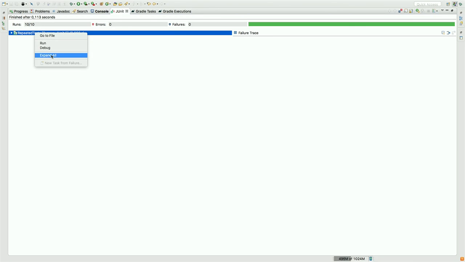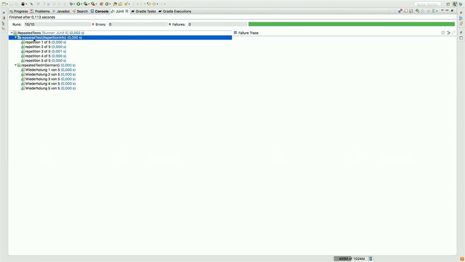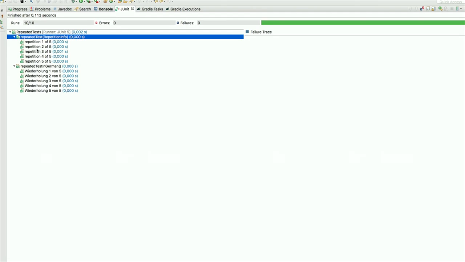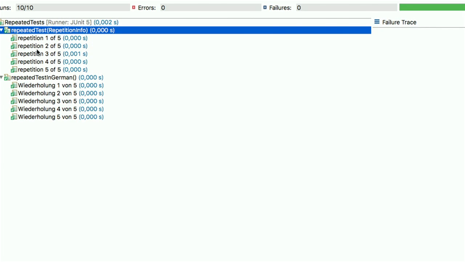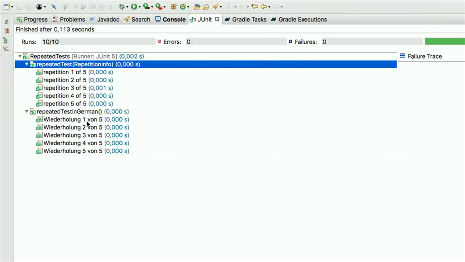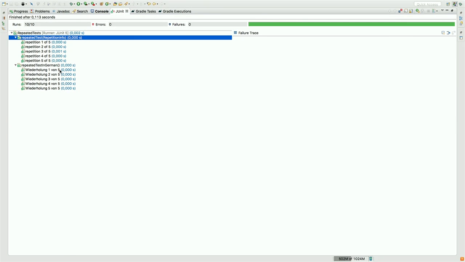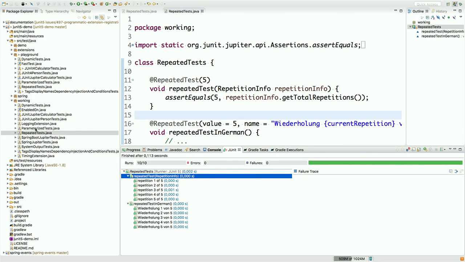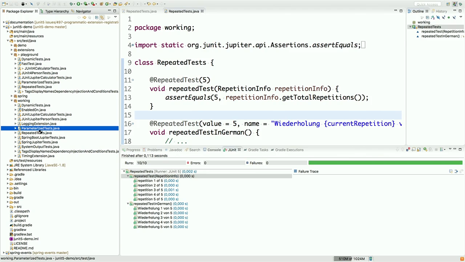So I mentioned these things are test templates. That means the actual test methods end up being a template, they end up being a container like your class, and then all of the actual executions end up below that. So we see here, this is the by default repetition 1 of 5, and then in the German version, Wiederholung 1 von 5, so stuff like that. So that's the repeated support, and the parameterized support, we have that as well.